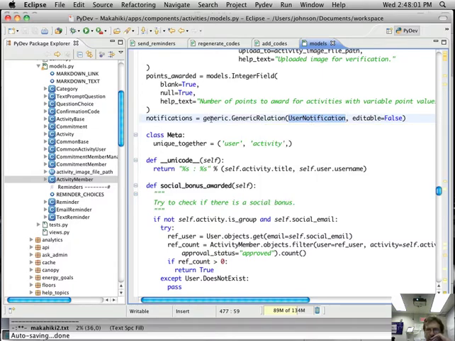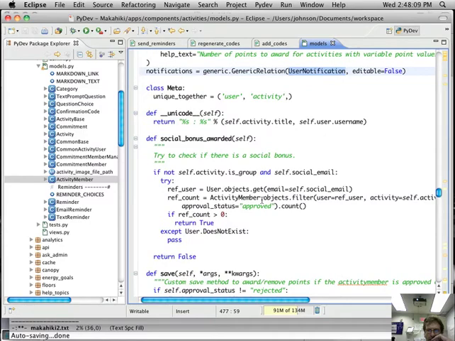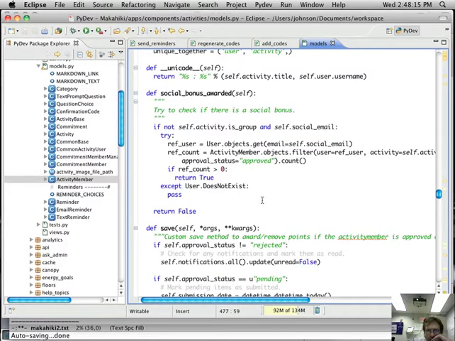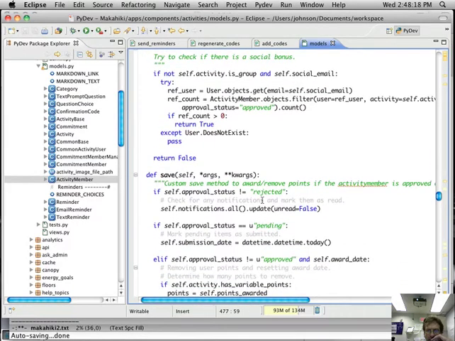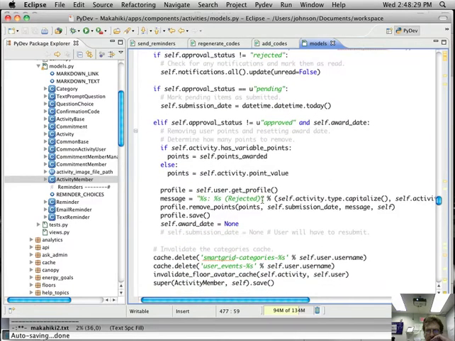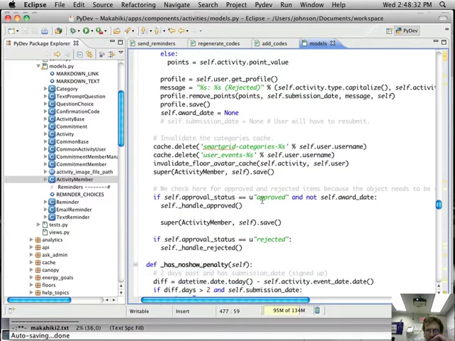All right. So we have unique together, Unicode, and some helper methods for if the social bonus is awarded. We implemented a custom save method to award points, more or less. Award or remove points. Okay. And there's that fancy invalidate the categories thing that's going on.